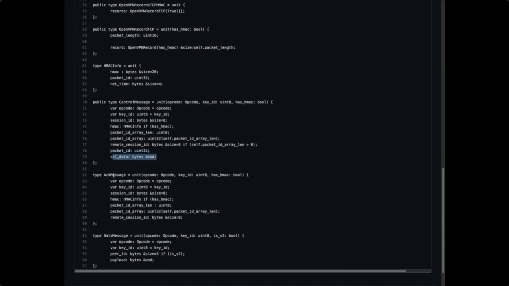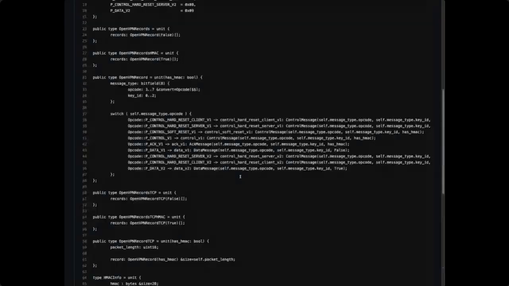The ACK message is down here. And you can see all the different fields I talked about in the slides filled out there. And then the data message, remember there are two different types. Depending on whether it's V2, it either fills out that peer ID or not. So I can then use the same structure for whichever version of the data message I'm trying to parse, which is pretty neat. Saves a lot of time.